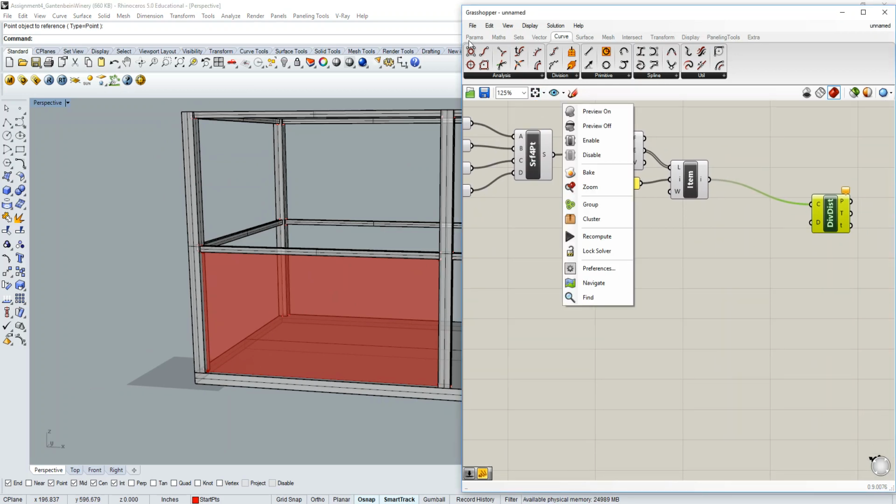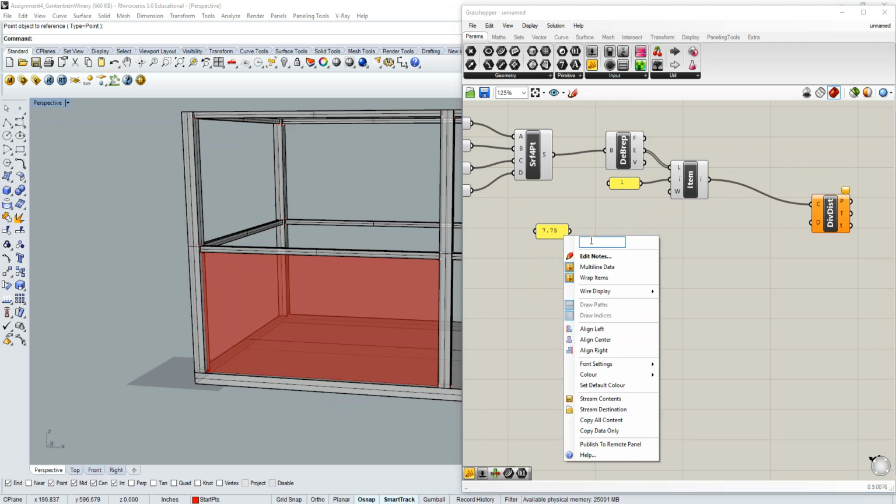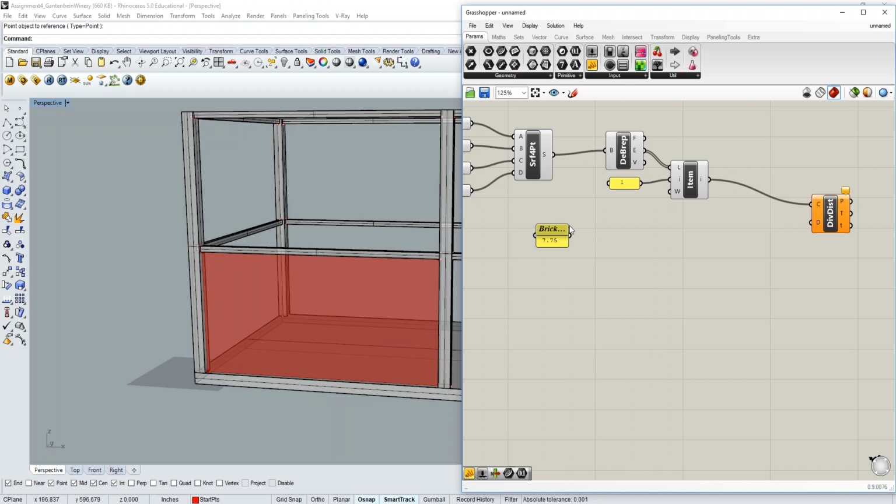So to do that, let's go ahead and drop in our panel tools with all that information. We're going to do a brick width, and this is going to be 8 units. Technically, we're going to say 7.75. We're going to have an 1/8 inch material or mortar thickness in there. So I'm going to relabel this as brick width. We're going to label it as 7.75, and we're going to do mortar thickness within there as well.